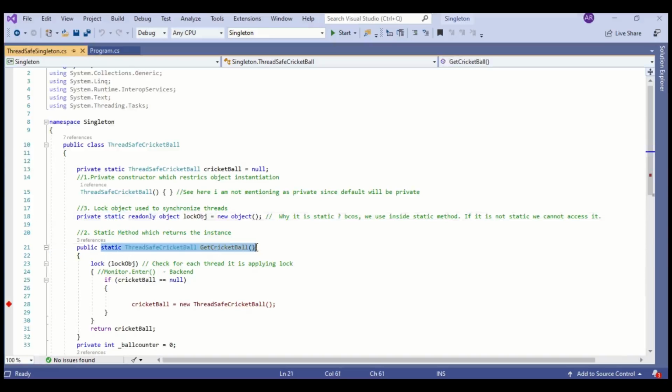Why a static lock object? Because I am going to use this object inside the getCricketBall static method. Non-static variables cannot be accessed inside static methods. That's why we made the lock object static, so that we can access this object inside the static method.